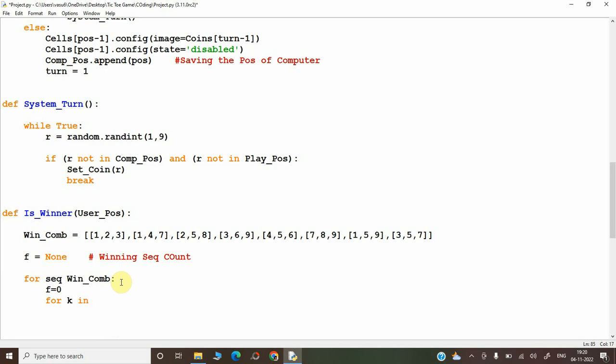So for k in sequence, which is the variable sequence. Now what you have to do: for the positions 1 2 and 3, k will first be taken as 1, then 2, then 3, after that 1 4 7. So one set at a time will be taken, and you check whether that variable is present in the given user positions or not. If k in user_position, then immediately increase the count of f by 1. Like this you have to run continuously until finishing all the sequences.